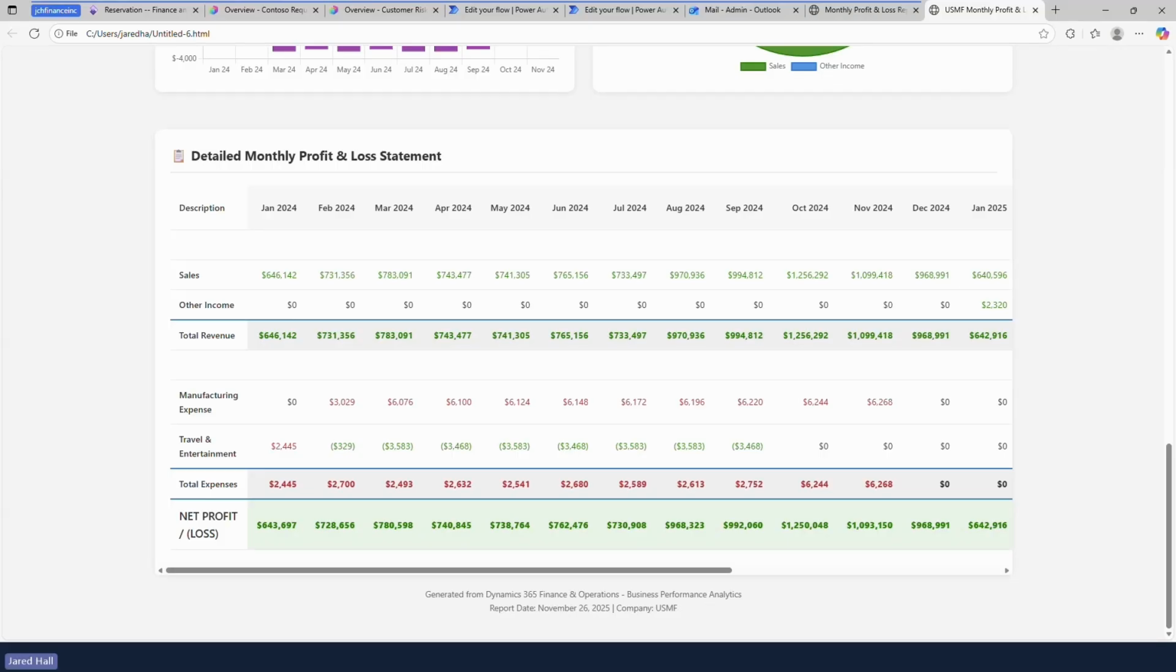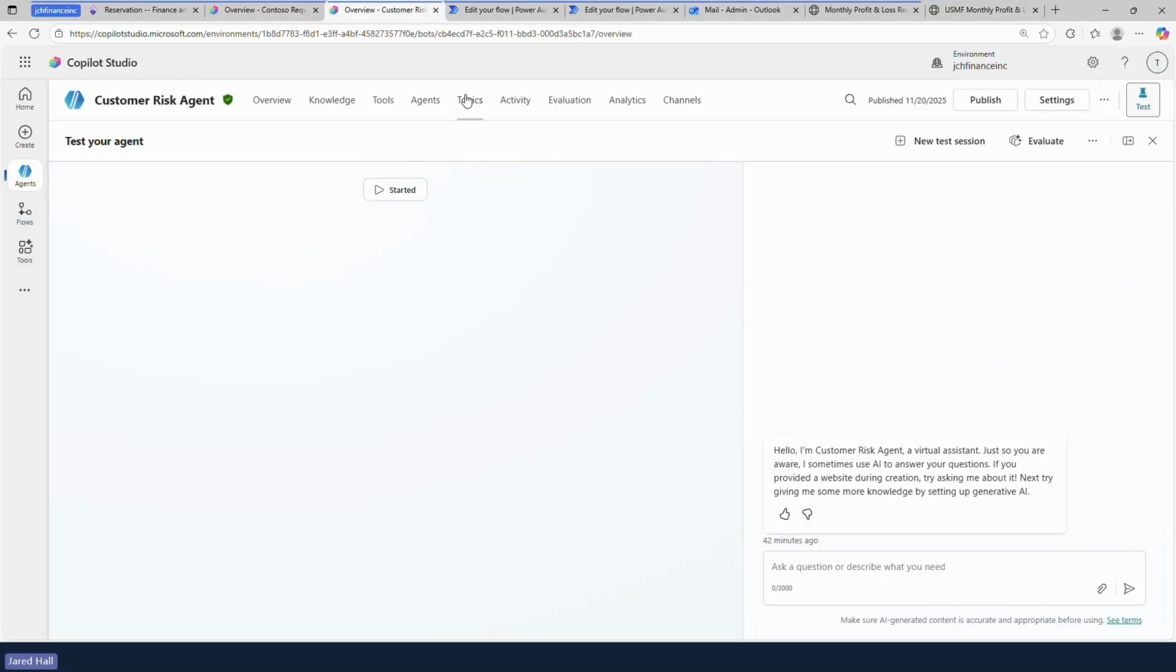The next demo that we will look at is the F&O MCP server, the Dynamics 365 ERP MCP server that communicates directly with the data and business logic of the applications. One thing to note is that we can publish this to Teams or our website or Copilot for M365. I'm doing this in Copilot Studio so that we can watch the activity map as it's running, and we can see how it's reasoning and how it's thinking as it works through the application. So in this case, what I want is a customer risk analysis report.